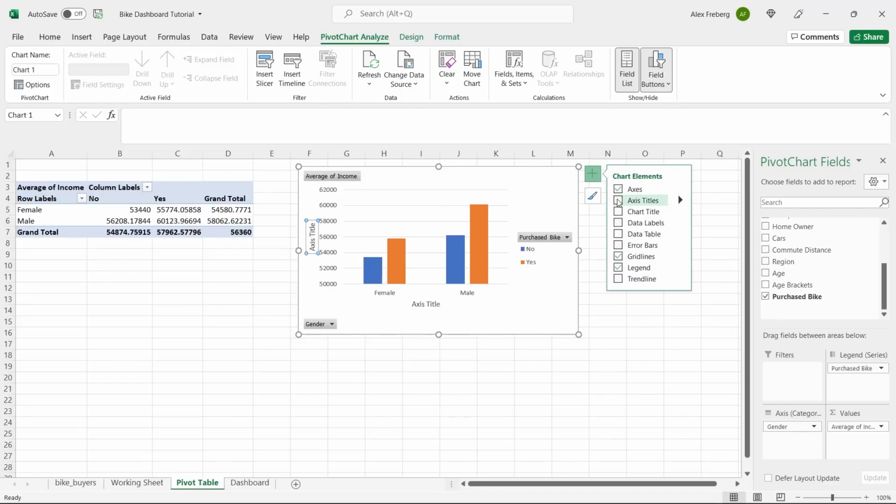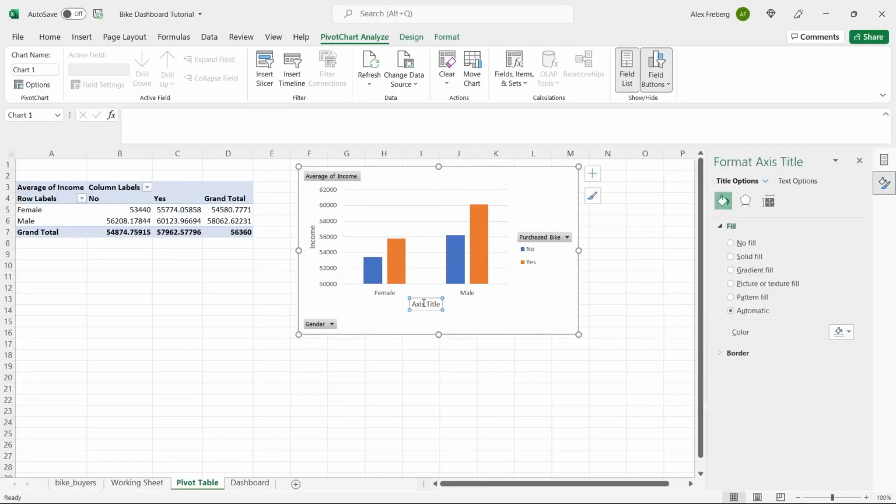Do we want to add these axis titles? For the most part, I tend to do that. It makes it pretty easy to see. So we can go in here and just click it like this, and we'll say income, and we'll say, oops, and we'll do gender. So that's what that is.